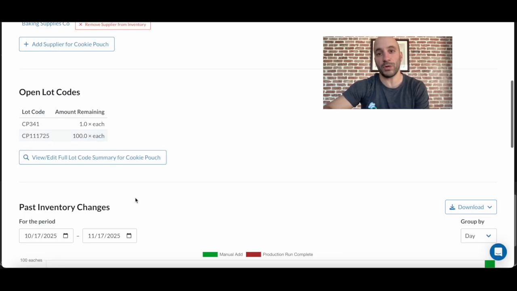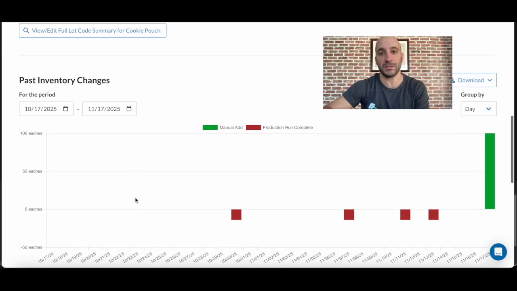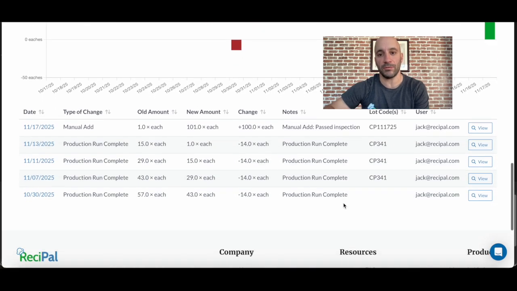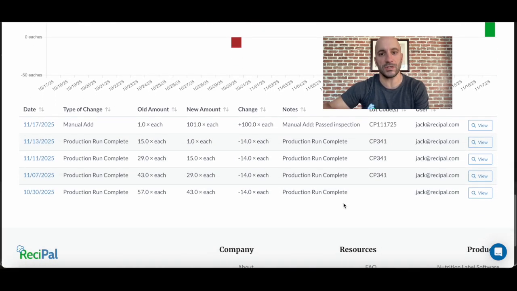We also have a visual representation of how these ingredient levels have changed. You can see the times that it's been used in a production run and when I've just added this new amount to inventory. And we have line-by-line record keeping of every inventory change, whether it was an addition, subtraction, reset, or production run. You can see all the changes to the inventory right here.